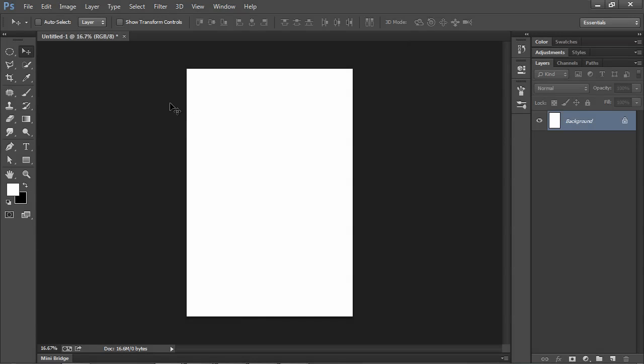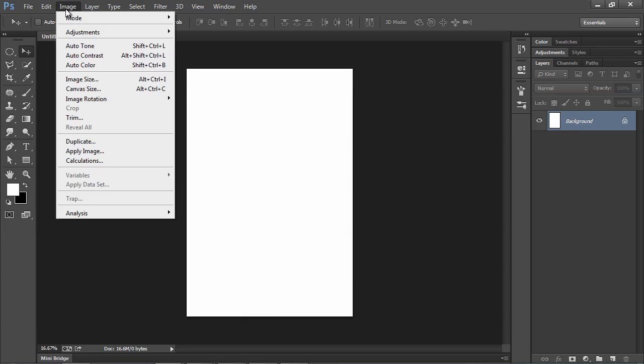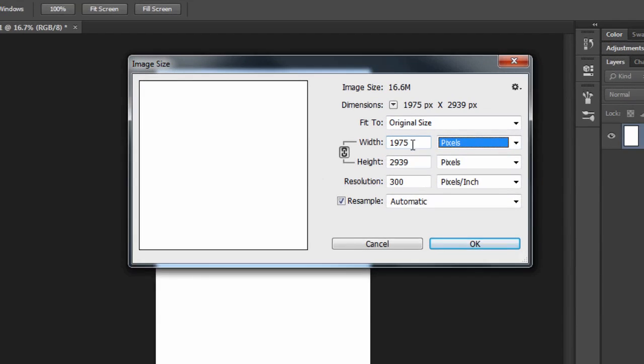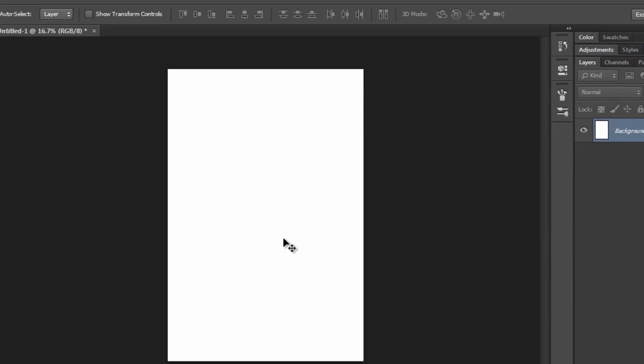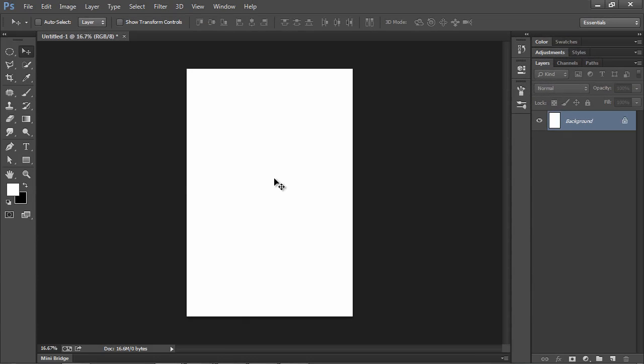So I've scaled down this canvas image, and the new size that I'm going to be working with is about 1,975 pixels wide by 2,939 pixels high. That is the same proportions as the regular full-size one sheet. So proportionally, it's the same. It's just significantly smaller so that we save some room on file sizing.